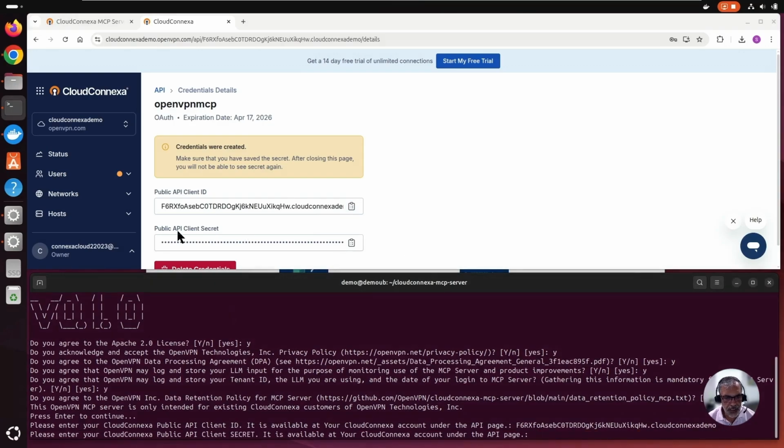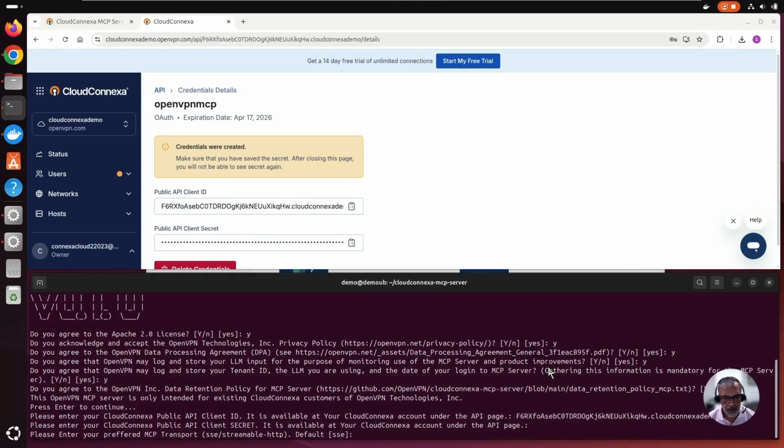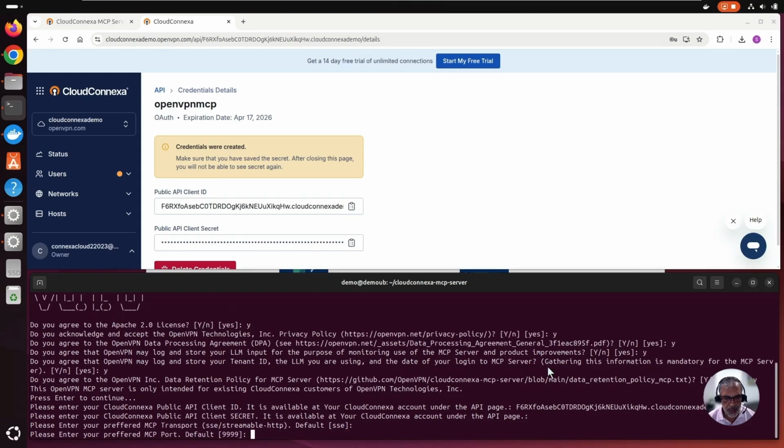Now it's asking for the API client secret. So let's go back to the admin portal and copy that and paste it here and hit enter. Now it's asking for the preferred MCP transport. I'm just going to use the default. So just hit enter here.